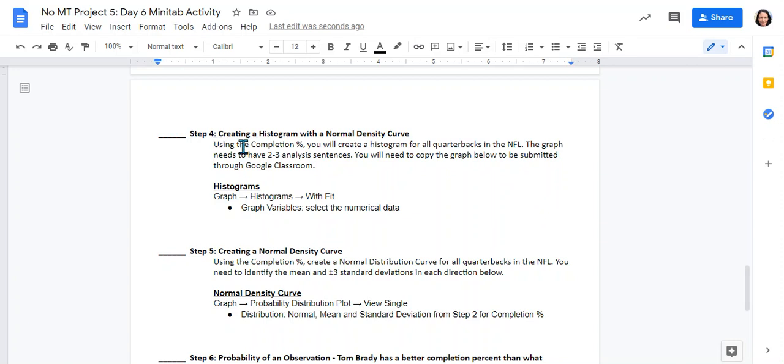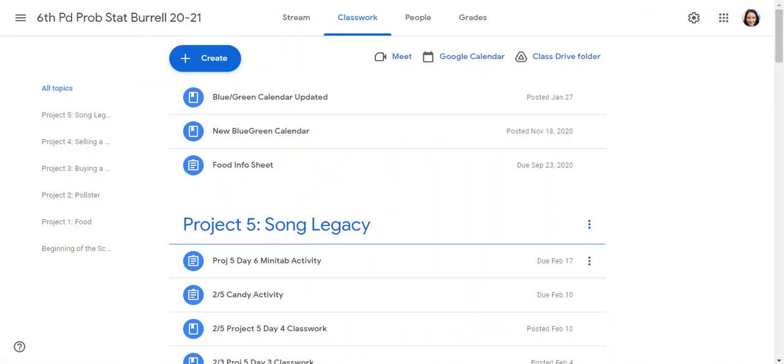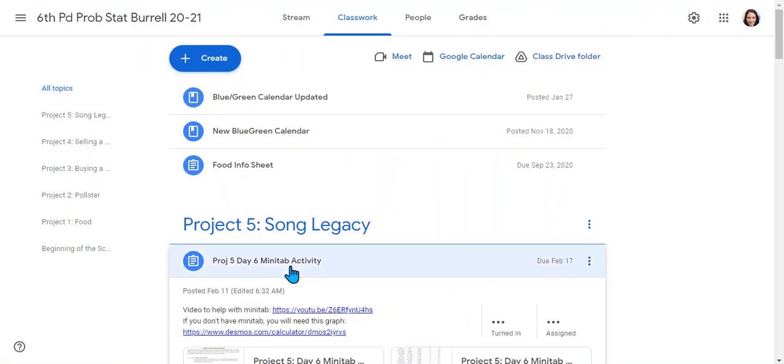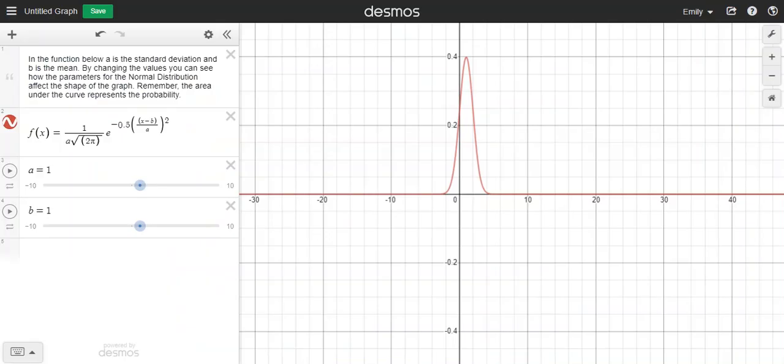So it says using the completion percentage, create a histogram for, so we're just going to do a normal density curve for the quarterbacks, and it needs to have 2 to 3 analysis sentences. All right, so we're going to go to the link that I put in Google Classroom. So if you go into the Minitab activity, if you don't have Minitab, you will need this graph. You're going to open that, and it looks like this. So this is what we're going to change.